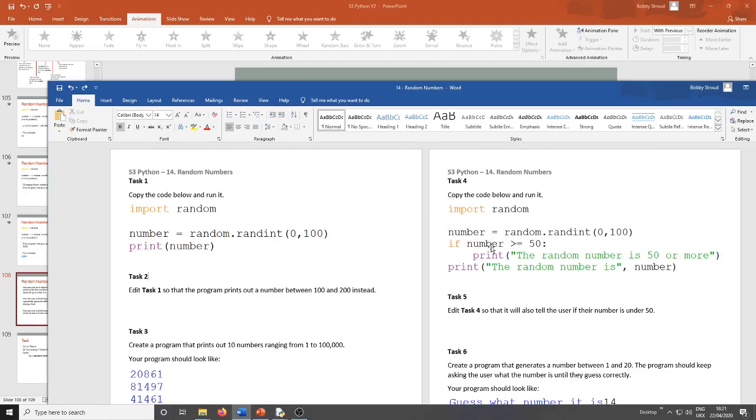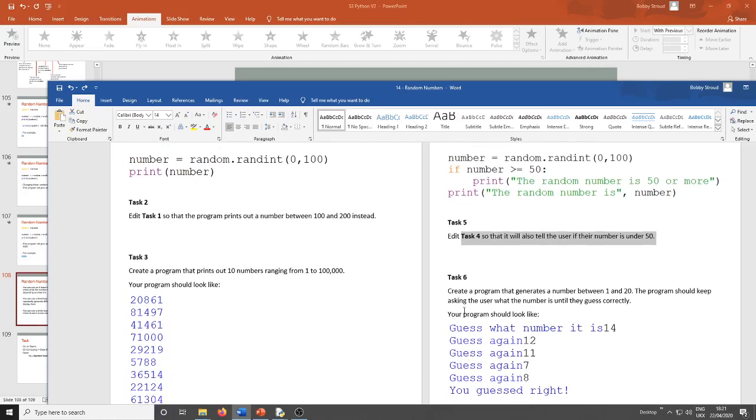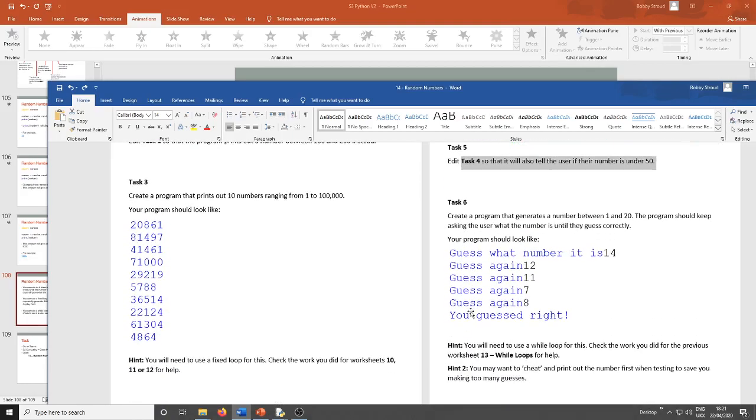We did this with, like, I don't know, number of cats. If the number of cats was over a certain amount, you print this or whatever. Now we're just saying if the random number, or number as we've called it here, is greater than 50, say it's 50 or more. If it's, and then it'll just tell you what the number is after. After that, edit it. So you need to add an if, you need to add an else here, and then you just say it's less than 50. That is task 5.